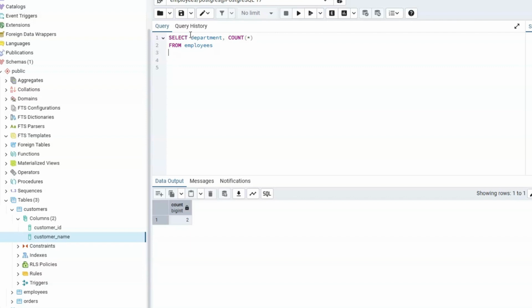Next, we're going to group by department, and then semicolon. So I'll go ahead and run this. This gives you a breakdown on how many employees are in each department. So you're saying select the department column, count them all from employees table, and group by department. So now you're counting them and grouping them. So finance has 1, sales has 3, IT has 3, and HR has 2.